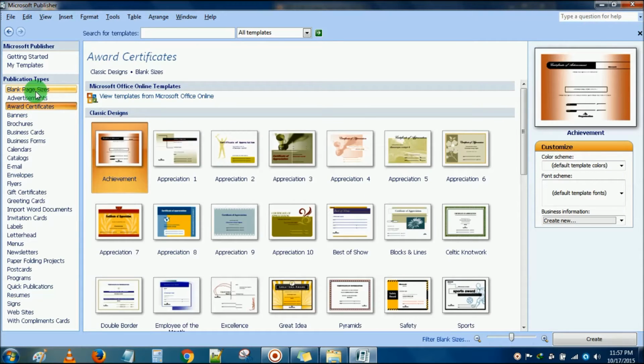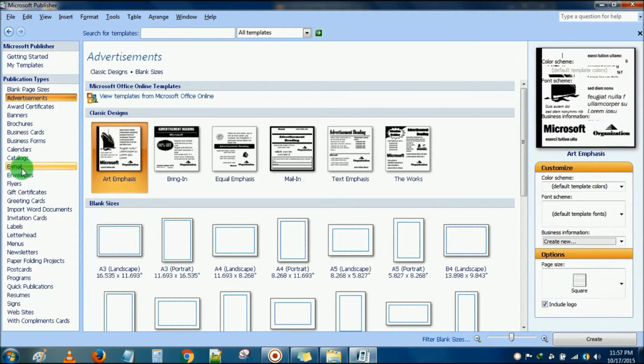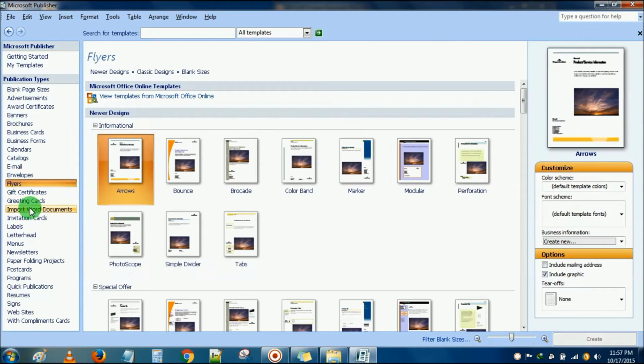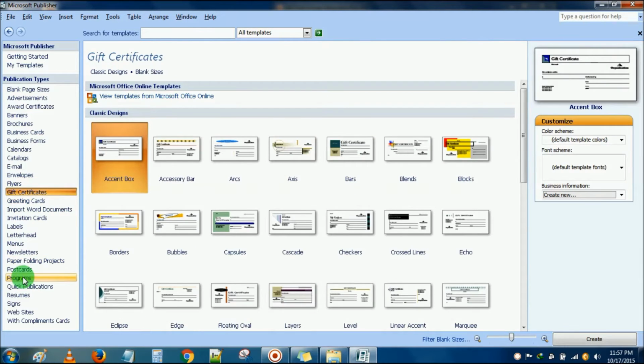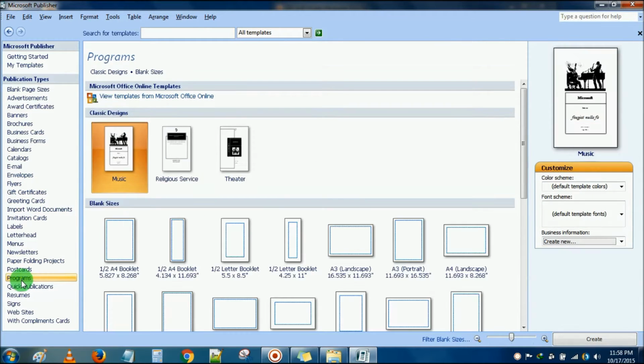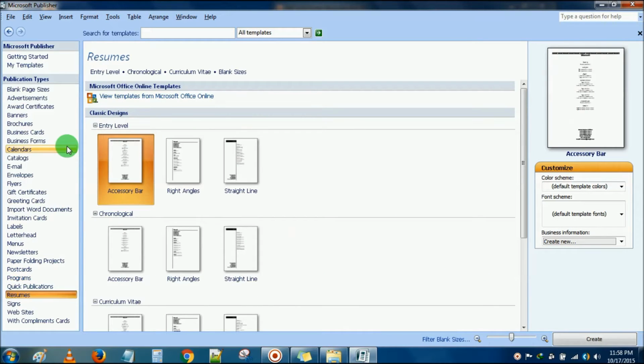Banner or blank page size, advertisements, emails, envelopes, flyers, gift certificates, postcards, programs, resumes, whatever. You can create everything in Microsoft Publisher. It's a cool thing. It is a very important thing for everyone.